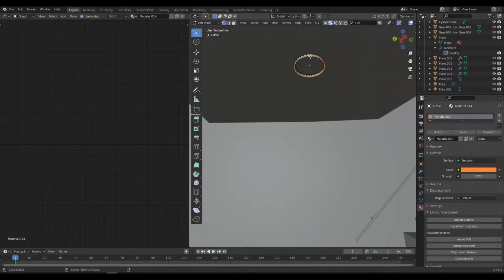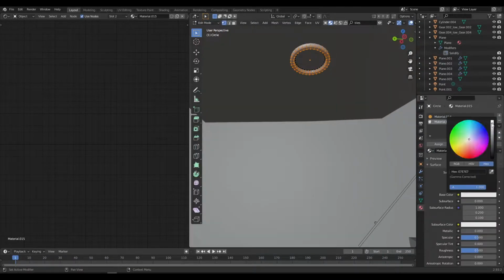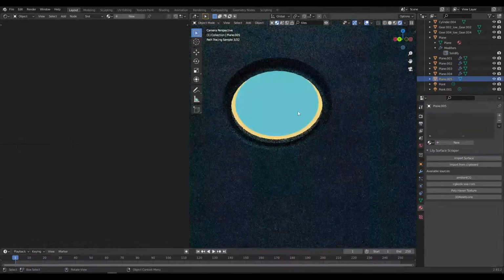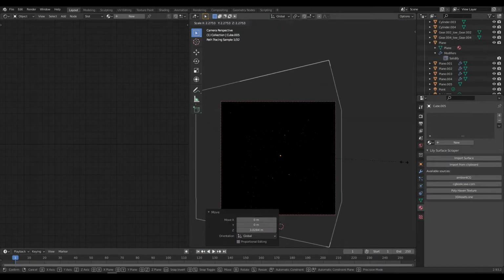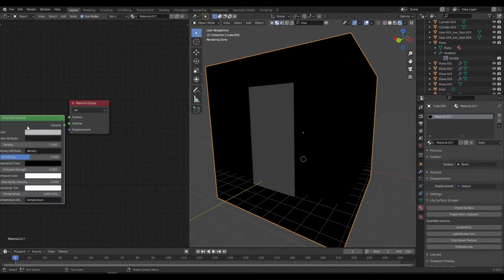Now to make the scene more realistic, make the spotlights with emission as material. And add it in the scene with respective emission color. Now add a cube, scale it and add principled volume to the cube for density.